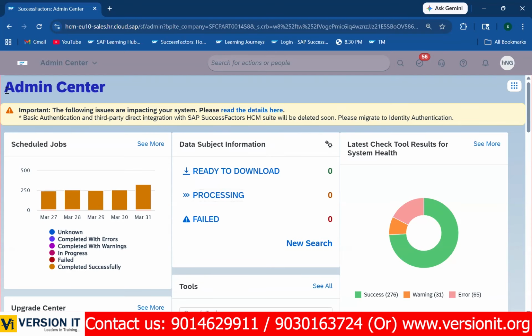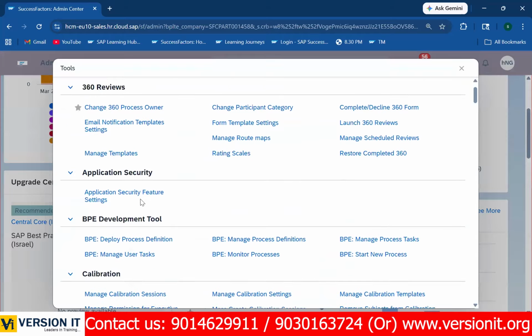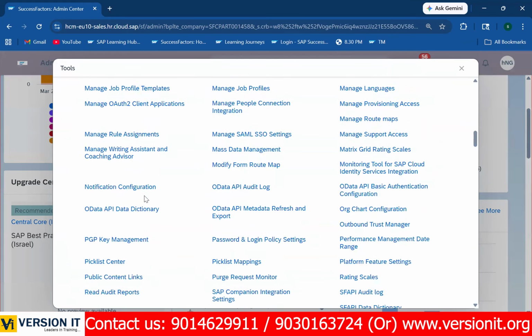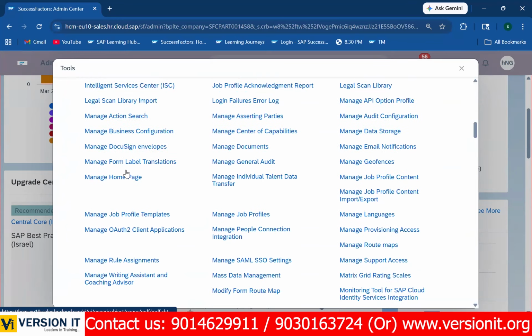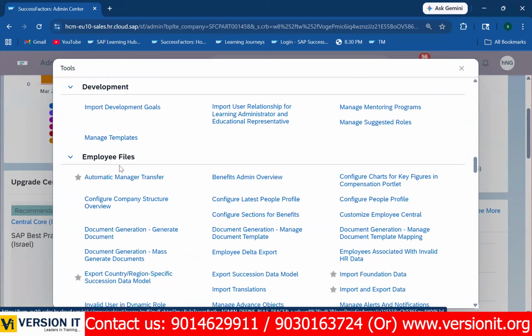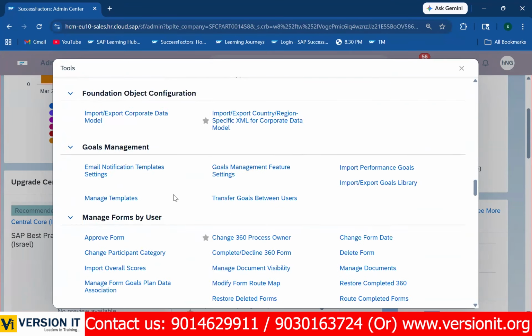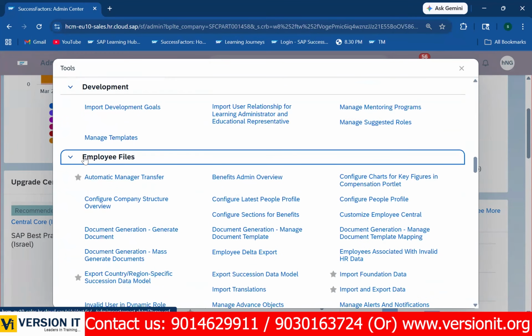Once I come to Admin Center here, look at tools. See all. These transaction codes are related to all modules, not only Employee Central. For example, our module is Employee Central, see Employee Files. This is related to the Employee Central module. All transaction codes are available here. You need to keep in mind Employee Files.